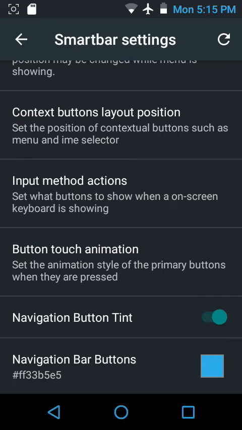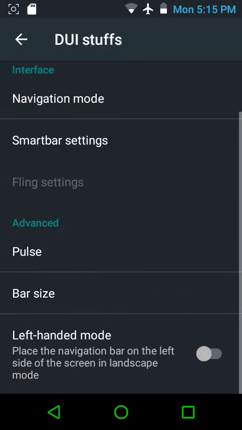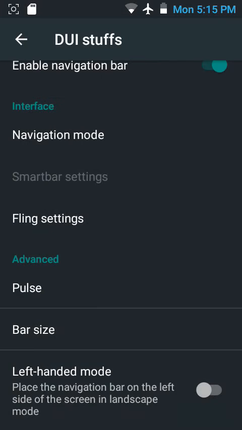And then if you want to color the navigation bar buttons, you can enable the navigation button tint option and color the navigation bar buttons the way you want to. So green, the tint of the navigation bar buttons will change automatically as per your convenience. Then next up we have Fling.